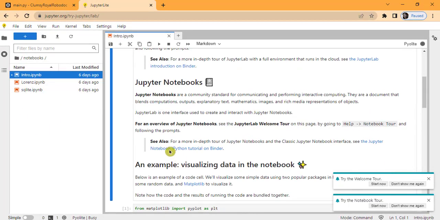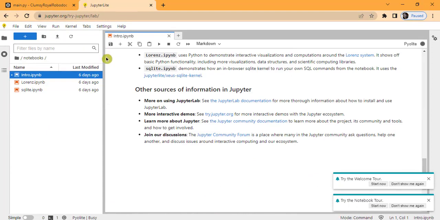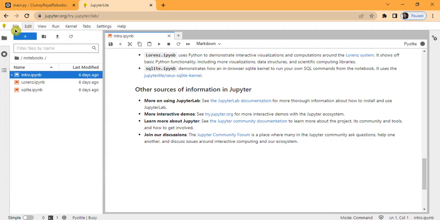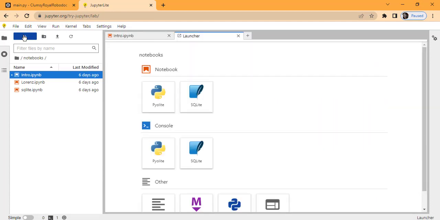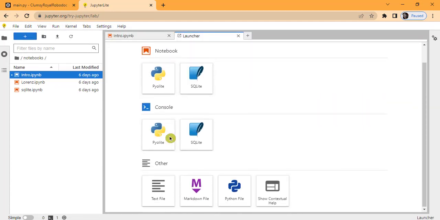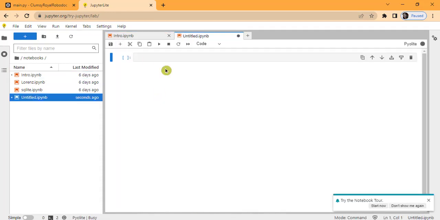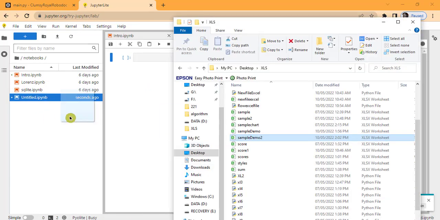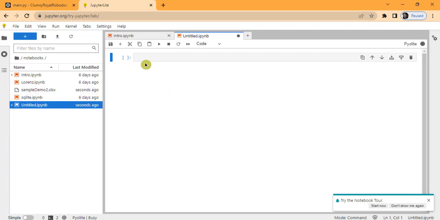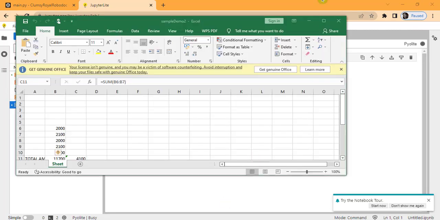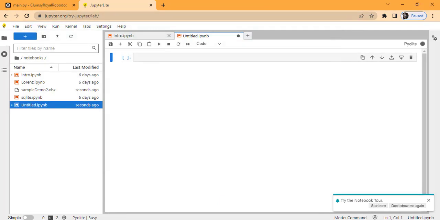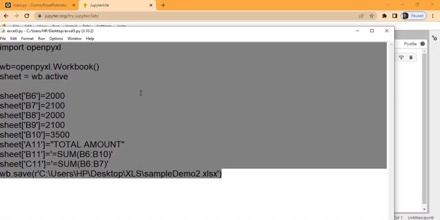When you create your program in here, let's say I'm going to create a new one. New. Okay, let's say what do you want to create. Here, you have to add also your file. Let's say sample demo. It should be added as well here, so that when you run, okay, let me close this one and let me just copy the code.